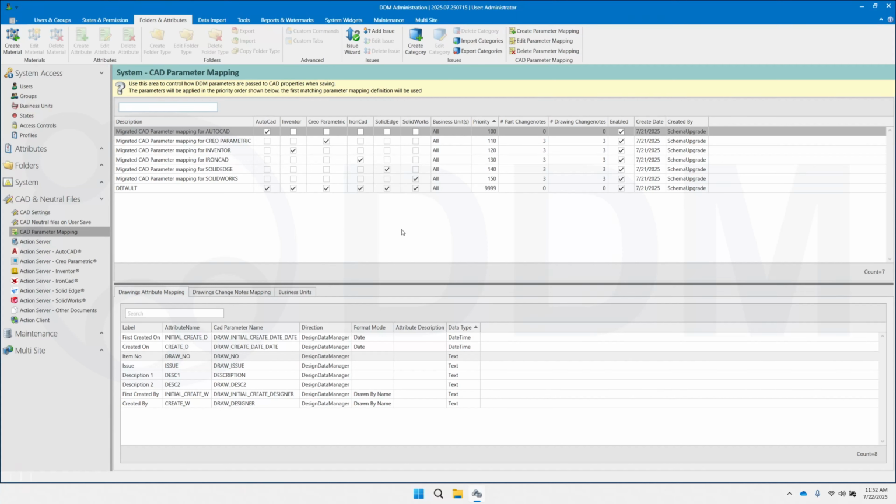At the top of the screen, you can see all of our CAD parameter mapping rules, and at the bottom of the screen, you can see the specifics for those rules. In the top pane, the way the rules are presented has changed. You can now see the description for each rule, which you can set as the administrator, the CAD environment that those rules apply to, the business unit if you've specified, the priority.